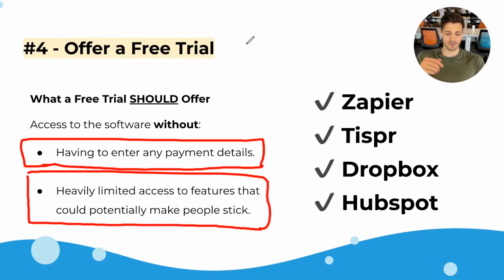So you're basically interrupting their patterns where they're scrolling through Facebook and you're saying this great thing exists, come check it out. Don't have obstacles for them to fall in love with what you offer. Some examples of who did this really well: Zapier, Tisper, Dropbox, and HubSpot. I highly recommend checking out their site to see how they offer their free trial. They get you in the door, you get to use the product and play around with it, you fall in love with it, and you buy it.